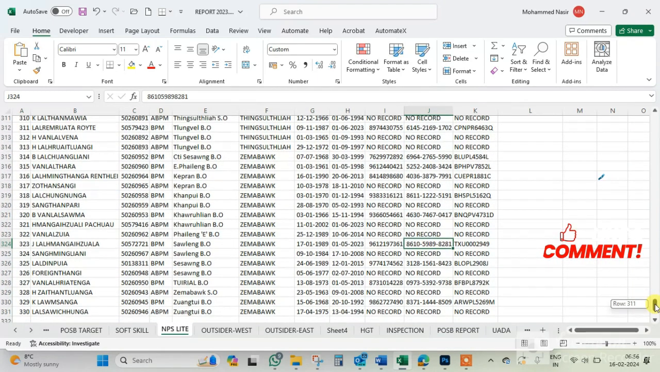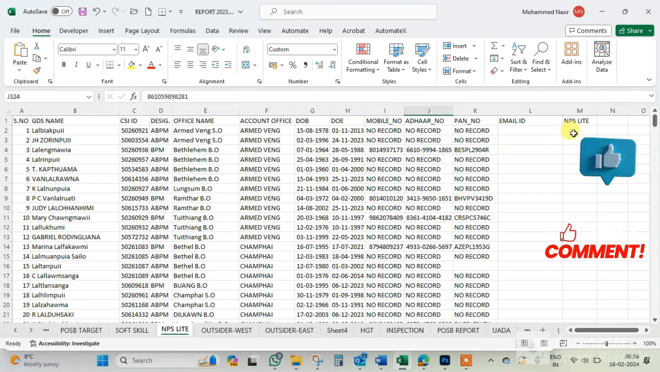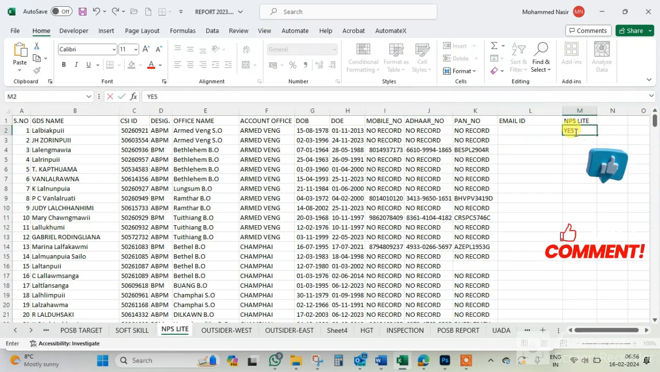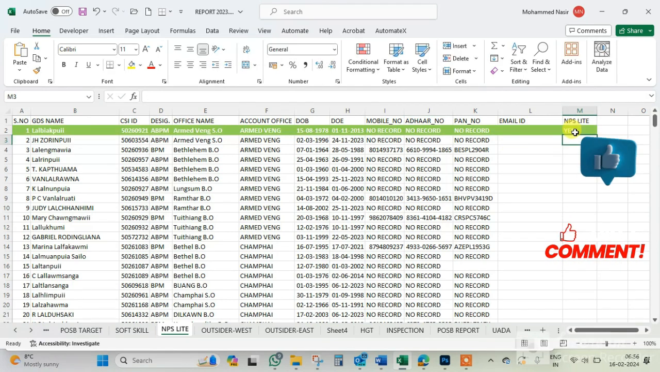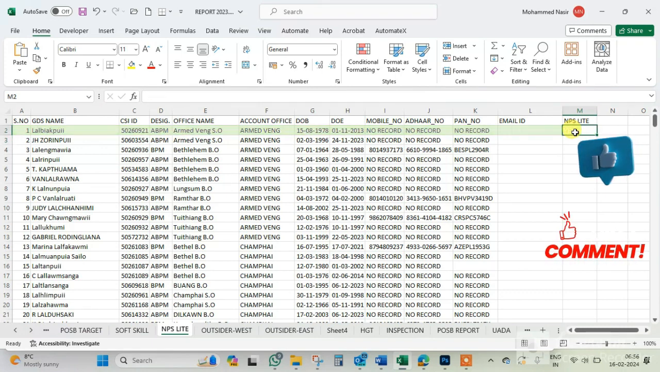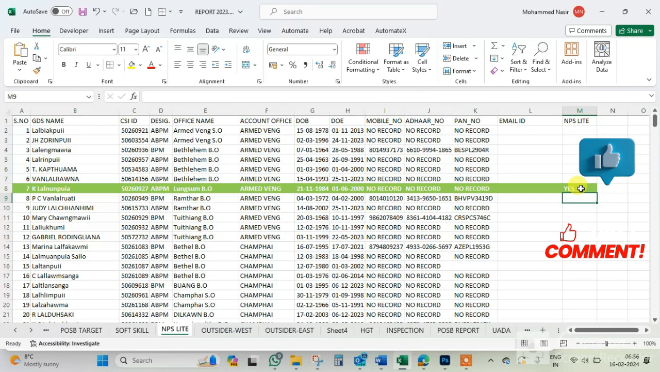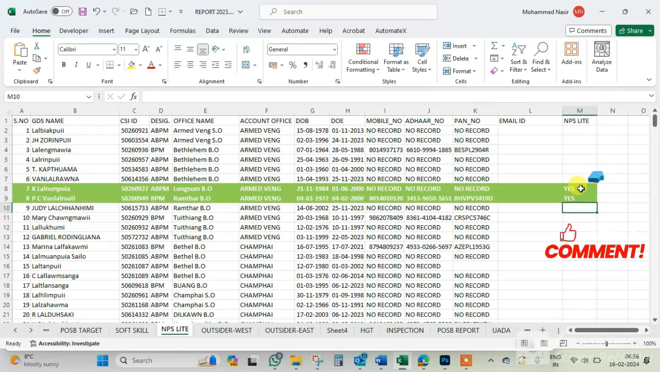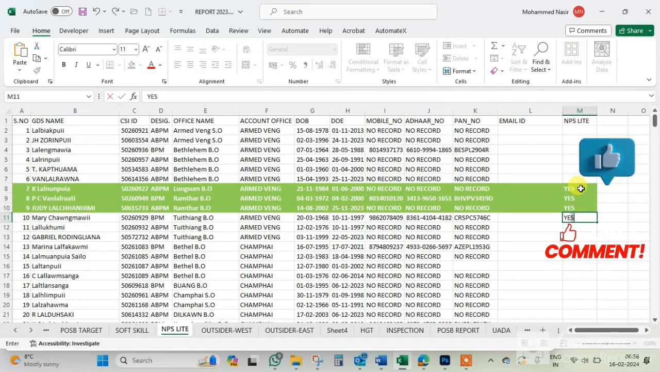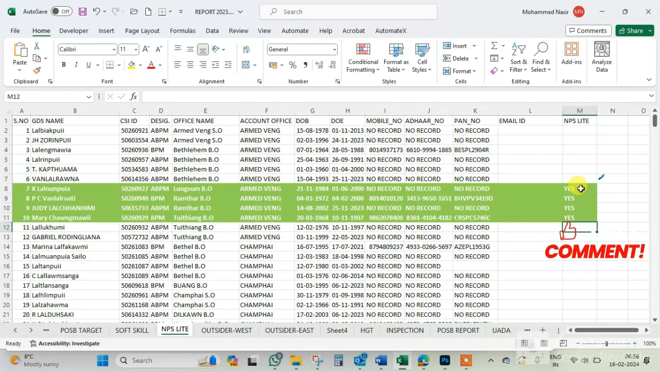Let's apply. See, it is already there. So I am putting here yes. It has highlighted the whole row. If I remove this, it will go away. Again, this person has completed the registration of NPS Lite, so I'm just putting yes. So it is highlighted like this, like this, like this. So this is how you can easily differentiate who has completed certain tasks and who has not completed.